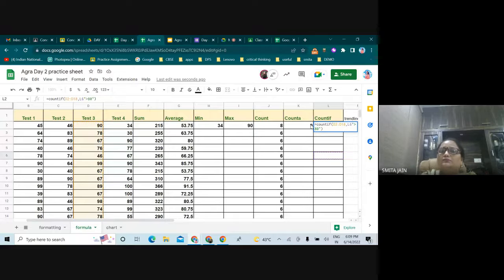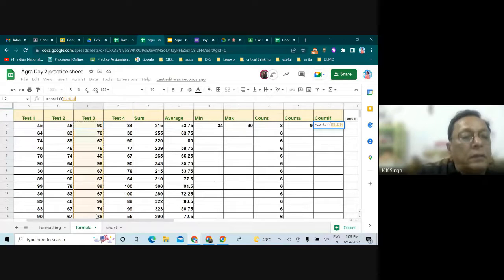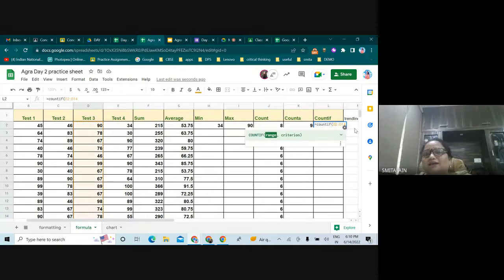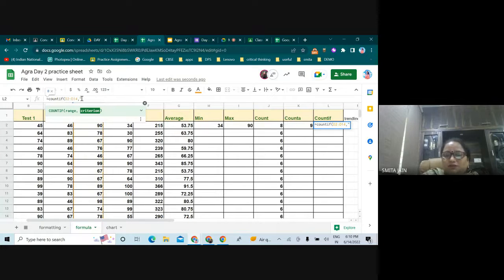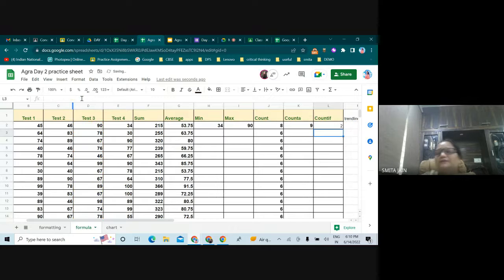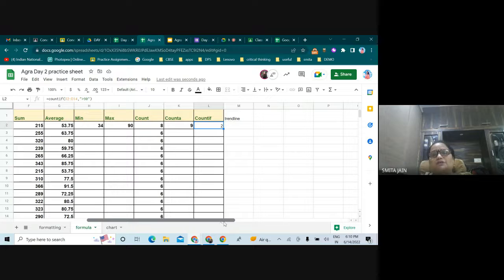COUNT में T लिखना भूल गए थे. See, I'm writing that again. Equals to COUNTIF, bracket, the range. Again error. Okay. We have understood now. Comma, then inverted quotes, greater than 90 or 80, whatever it is, close it with a bracket and enter. It will count that there are 2 students who have scored above 90 and it has given the result. So this was the COUNTIF function.